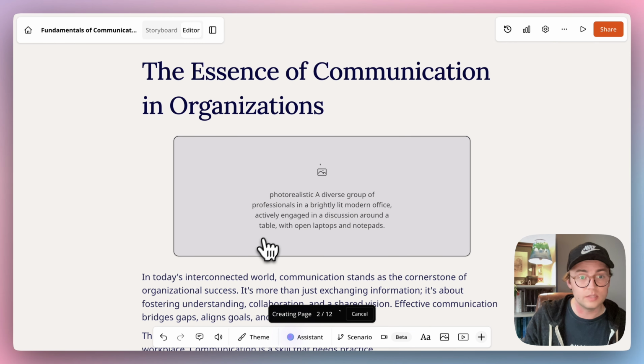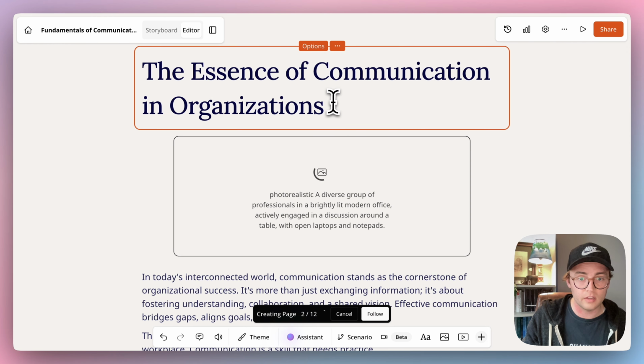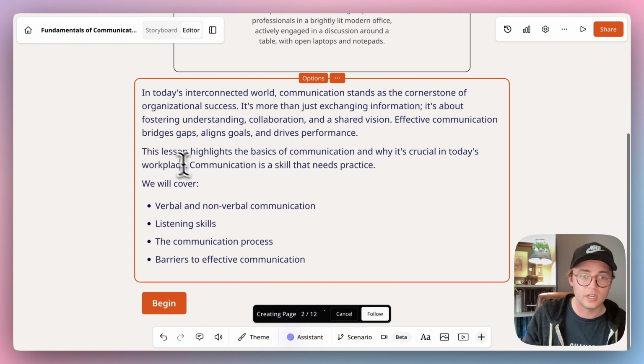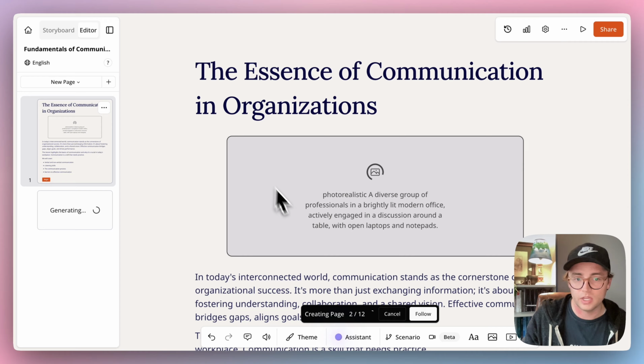The AI is going to generate each page one at a time. So you can see it created here. The first page looks like there's a title of the lesson. It's generating an AI image. It gives a description, so an overview of the lesson, and it generated a button, it looks like. And then you can see it's kind of working on the second page here.